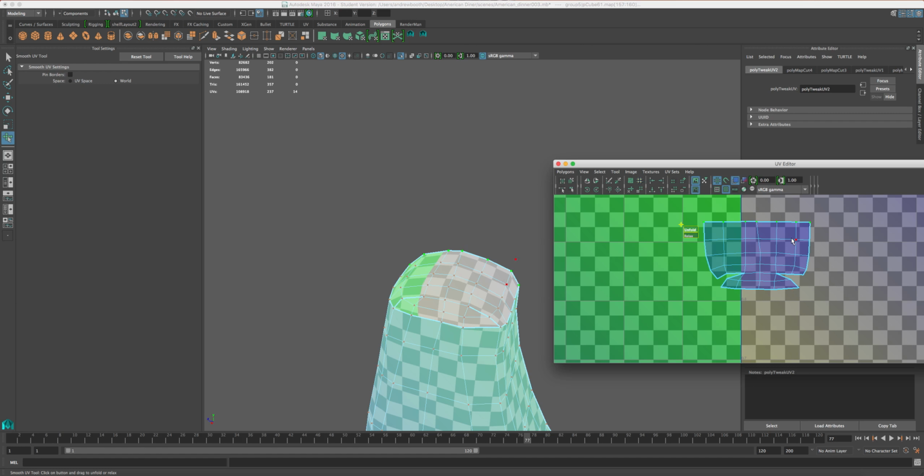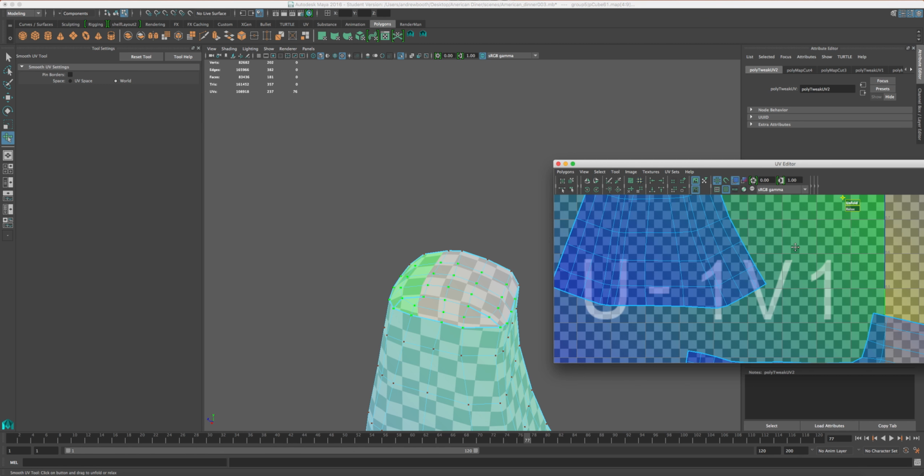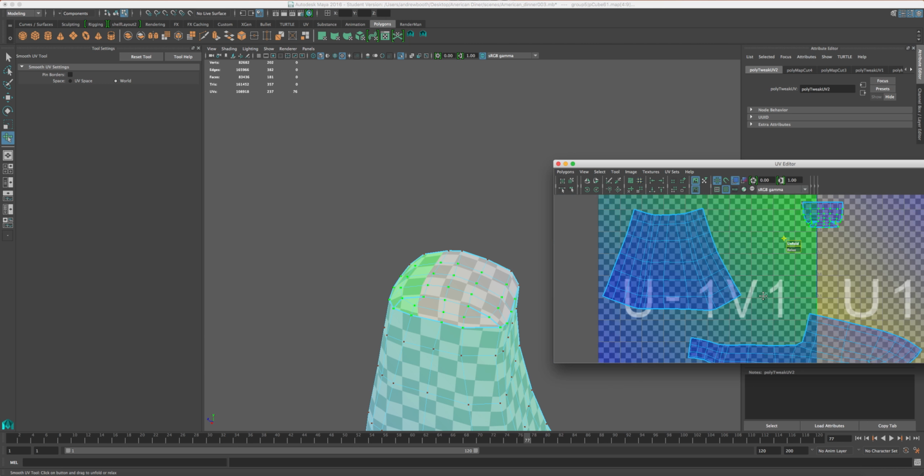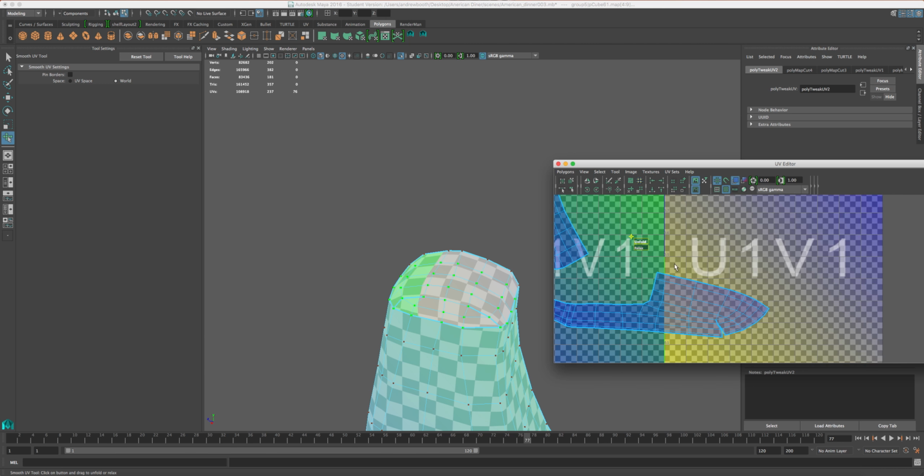This bit here needs to be straight. To straighten up, click this button. Basically, this button aligns all the UVs in a straight line across the axis in that direction, like so. Because we have that selected, we can then select the rest and unfold it like so. And that's what we're going to do with the rest.